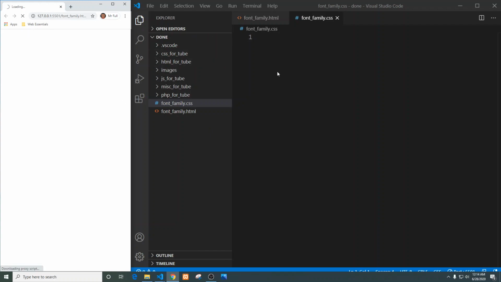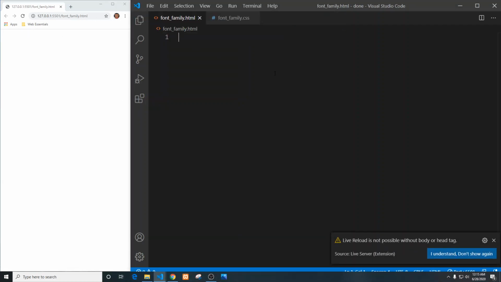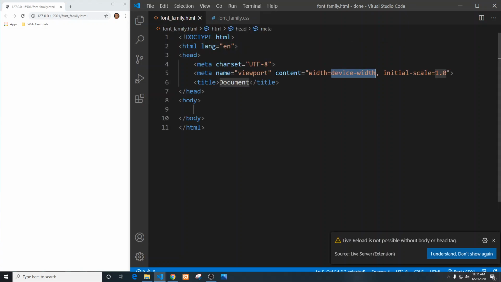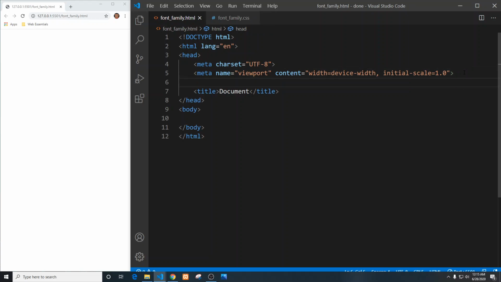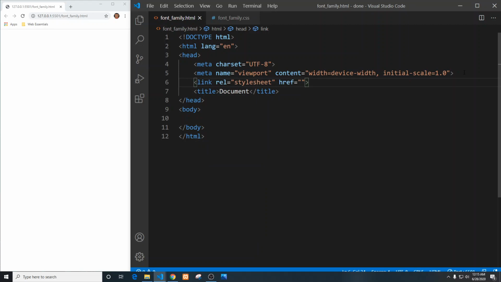All right, so now that we got that going, let's get some bare bones markup going here. So we're going to be working with font families. Let's link our CSS file that we have to the actual HTML page so it knows it exists. We're just going to type link and press tab. That will allow you to actually have your editor come up with a quick link element.